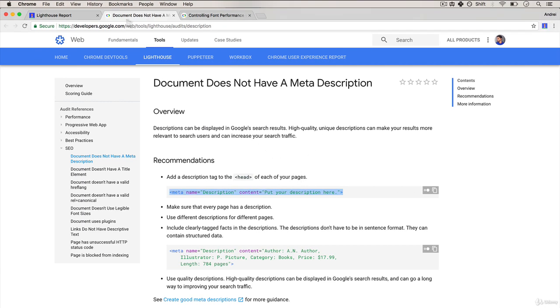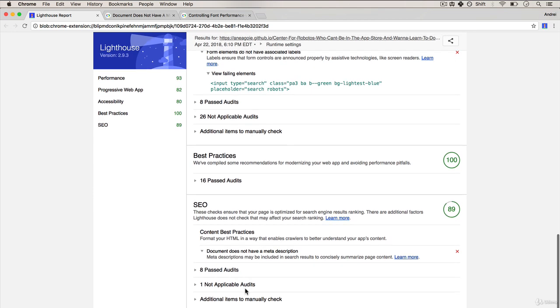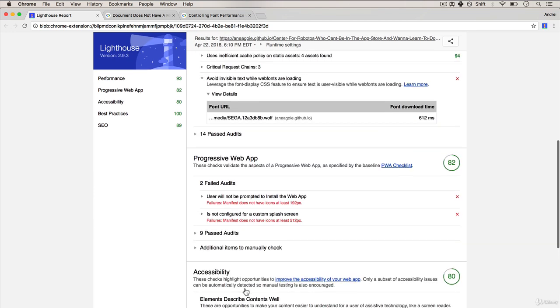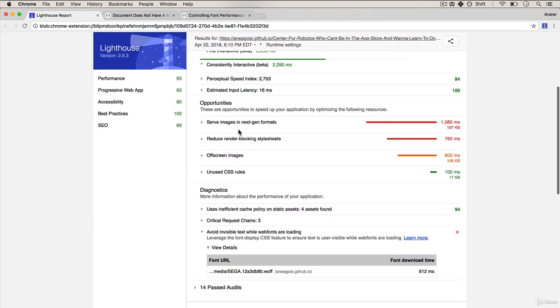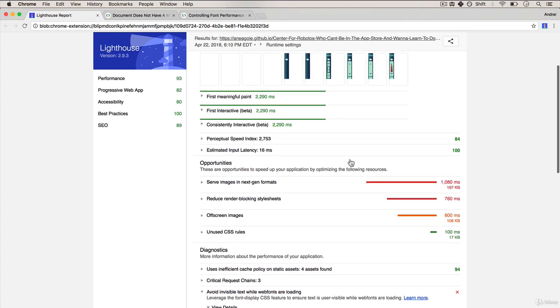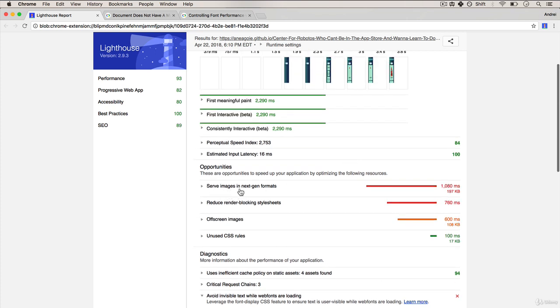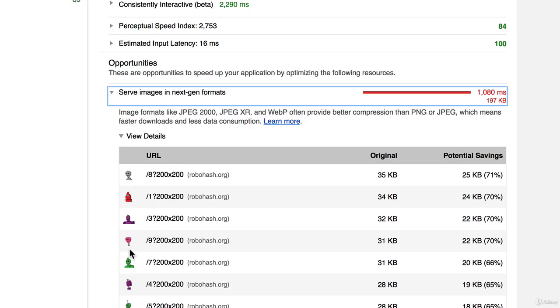All right, let's go back to the report, and everything else looks pretty good. We have some performance issues here, such as we can serve images in next-gen formats. That is the robots images. Unfortunately, because this is an API, we don't have too much control over it unless we actually want to receive them beforehand and change them ourselves. But for now, let's not do that.